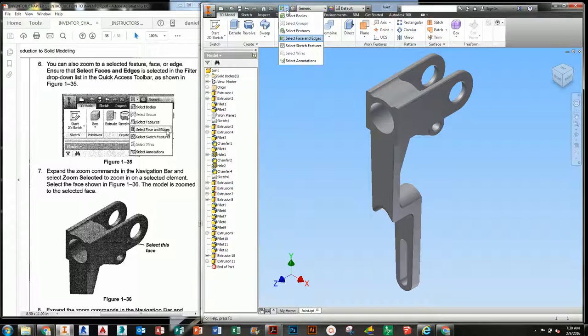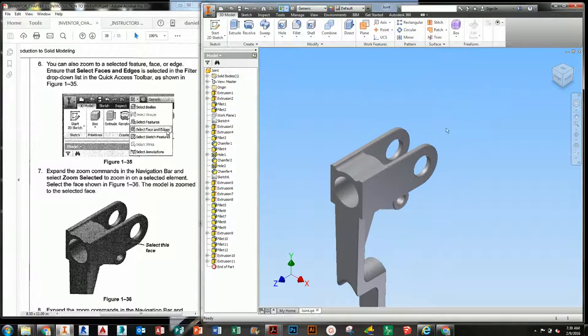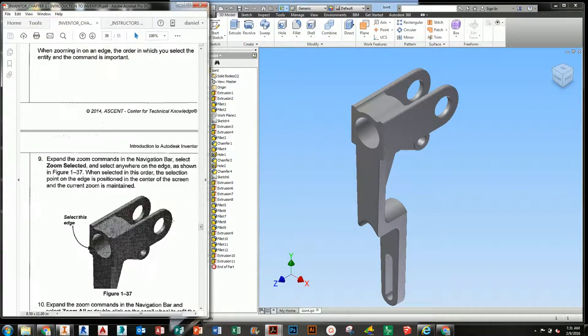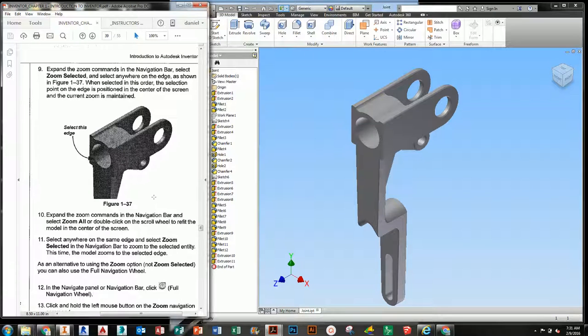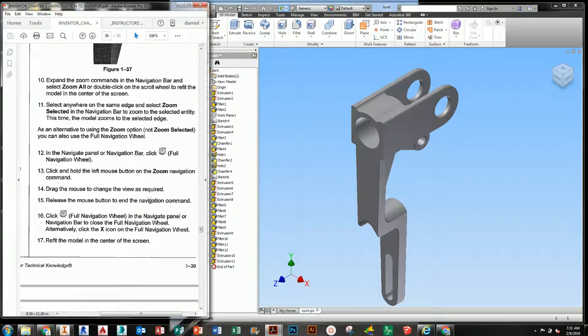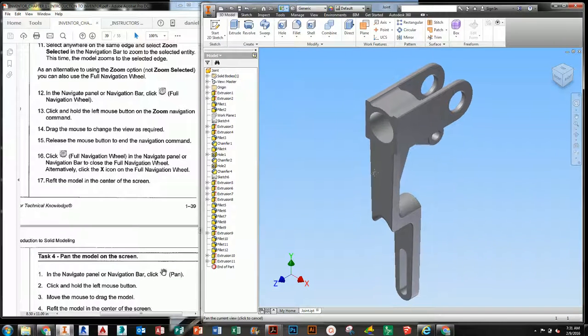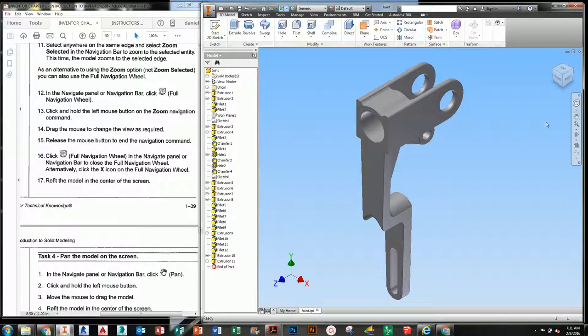Up here on the quick access toolbar, you can change these faces and edges and then do zoom selected. So we could do faces, zoom selected, and then we start actually zooming in on a point, and so on and so forth. Now that we've zoomed selected to a few areas, we're going to start looking at the navigation wheel.